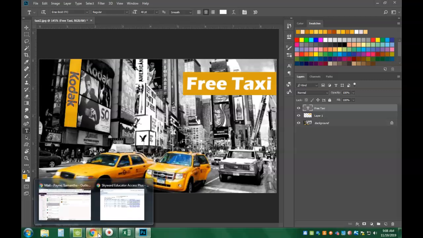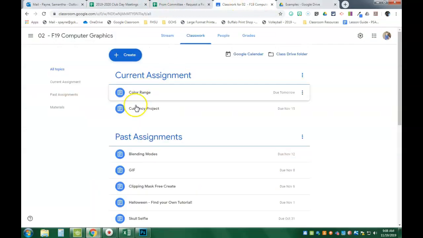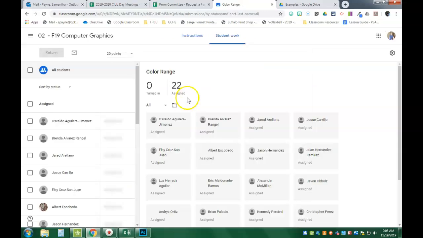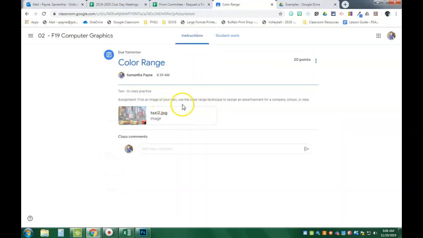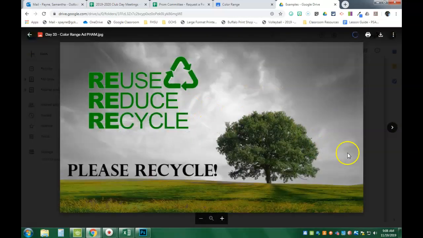So out in Classroom, there is the assignment, this color range, and your assignment is going to be to find an image of your own, use the color range technique to design an advertisement for a company, school, or idea. So here's just a few examples from past years. I haven't pulled very many lately, but I need to.